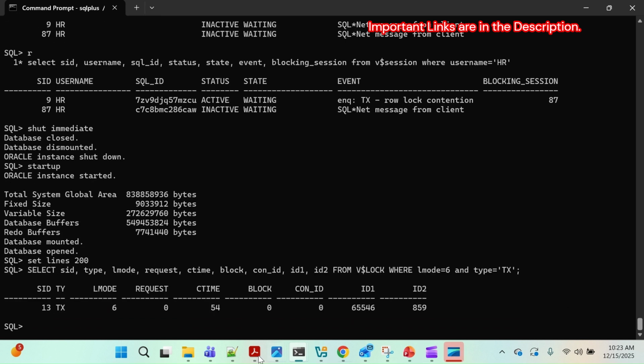So there's one, SID 13. Request is 0 because it requested 6, it got 6. So now it's not requesting anything. But before it got the 6, request would not be 0. So he requested a lock in exclusive mode and he got it. We'll see in the other session, when he's waiting, the request will be 6 and L mode will be 0. We'll see that also. Now, this session has got a TX lock, and this is ID1 and ID2. We'll see what ID1 and ID2 are.